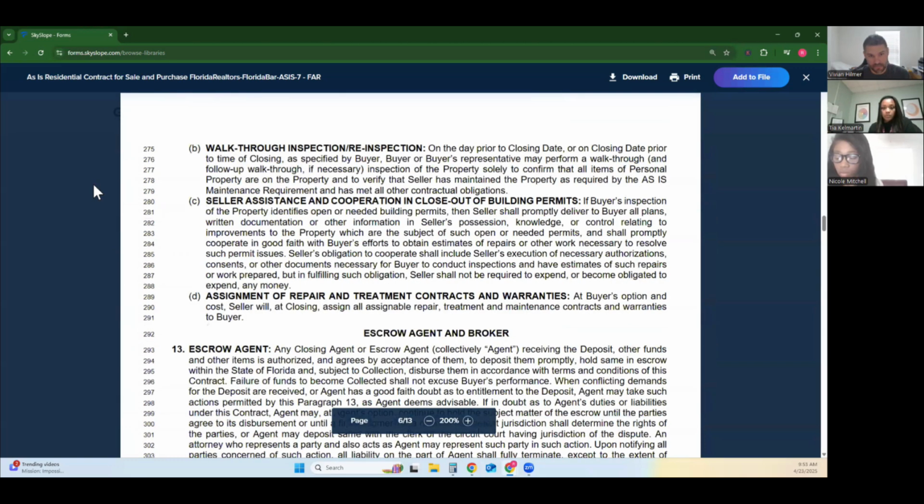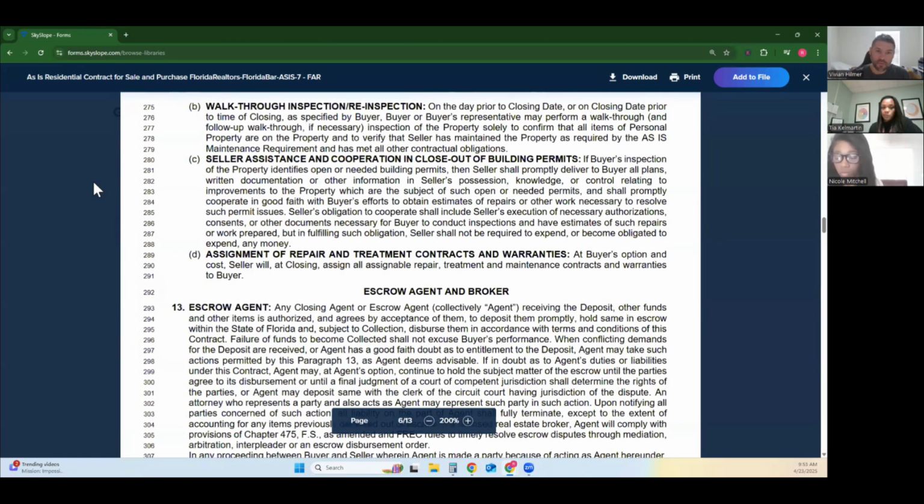Walkthrough and reinspection. So either the day of closing or the day before closing, you have a right to go in and do a walkthrough. And all you're doing is you're solely confirming that all of the property is in the same condition it was in when you went under contract and any personal property that you agreed to stay is there.